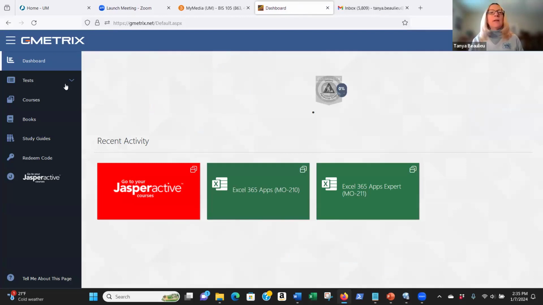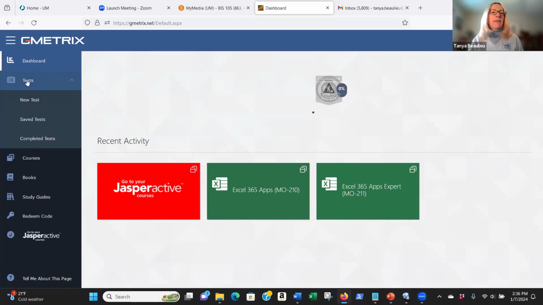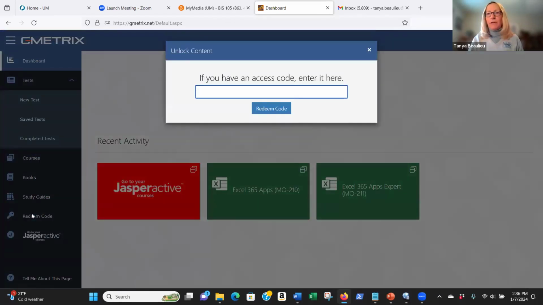So from your dashboard, you'll notice that there's a navigation area over here. Here is where you can get to your tests, the practice exams. You click on that, you can start a new test, you can view any saved tests, or you can view any of your completed tests. Down here, under redeem code, you've already used this in order to redeem your access code to get to the LearnKey course, as well as the practice exams. And again, if you haven't done that yet, go ahead, stop the video, and do that right away.